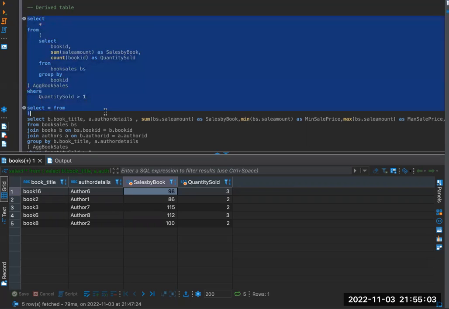So this is my complete statement. I'll explain step by step, but let's go to the derived table. I'm selecting all columns from. Now this is where the derived table actually starts, and it ends right here. So let me explain what I'm doing within this. Let's consider this as a mini SQL by itself.